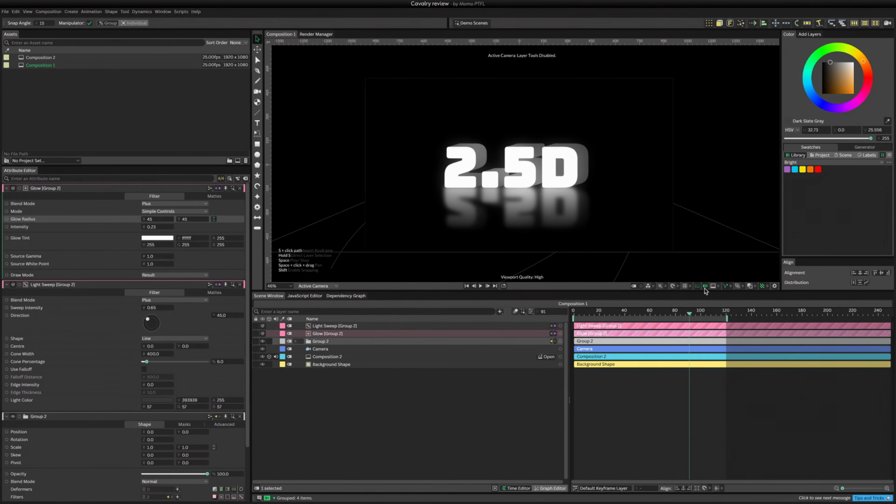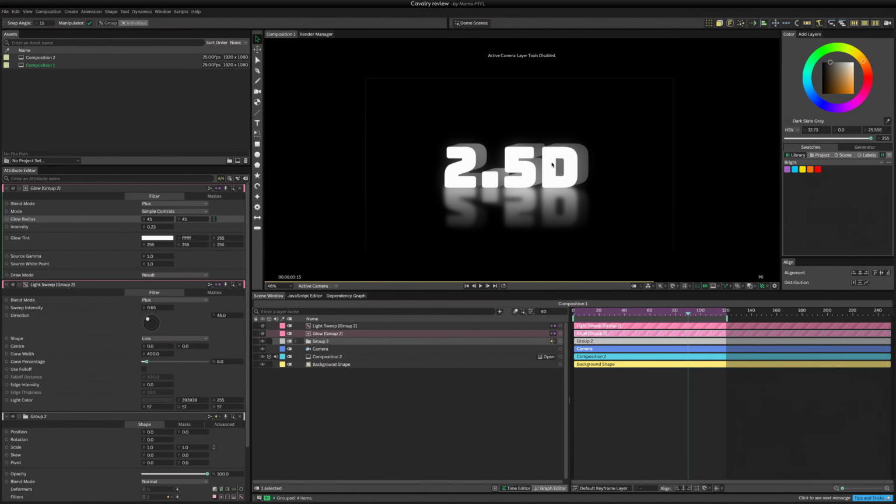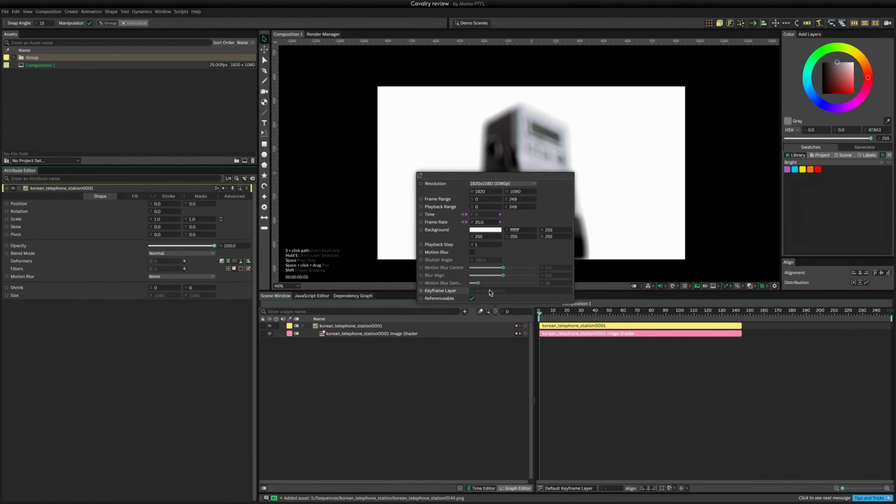Sure, we have playback cache, but it only starts caching once you start the playback instead of starting to cache in the background like in After Effects. And even the most subtle change to your scene requires you to cache the entire scene again, as the playback cache only works for the entire composition. This makes Cavalry not really suitable for bigger projects and animations without splitting everything in a lot of sub-compositions or pre-rendering some stuff.